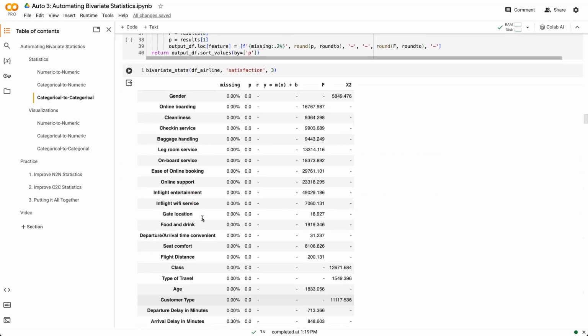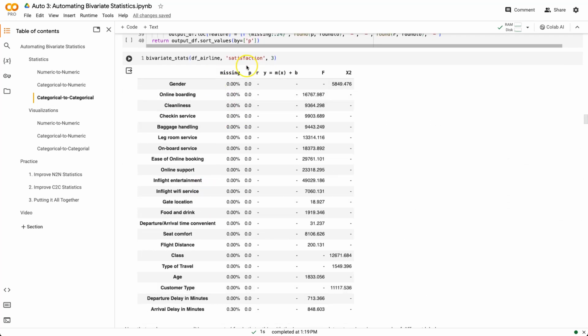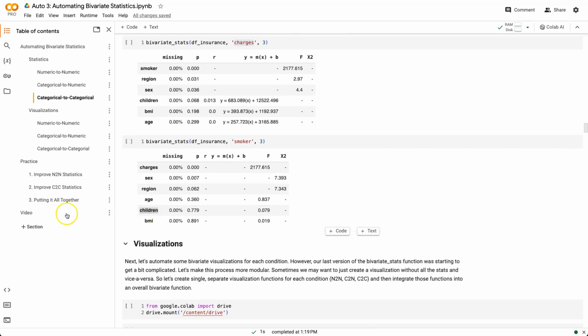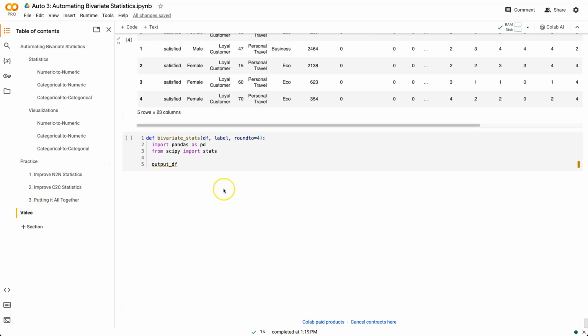Here's an example of the airlines data set where the outcome is satisfaction, which is categorical. And so we never have Pearson correlation or linear regression because the label is categorical. Instead, we have either an F score if the feature is numeric, or we have a chi-square score if it's categorical. But once again, we have a p-value regardless of what feature type it is. So this is what we're trying to create here. All right, back to the beginning.